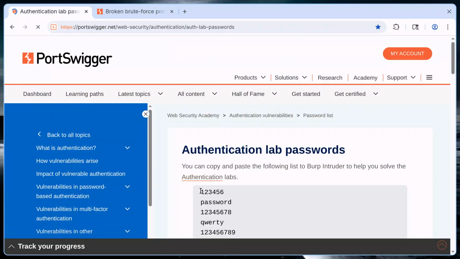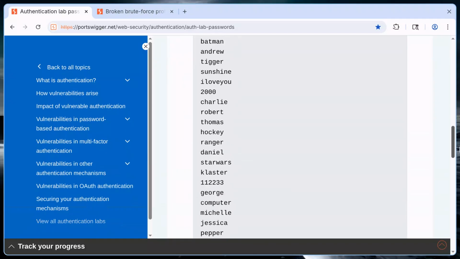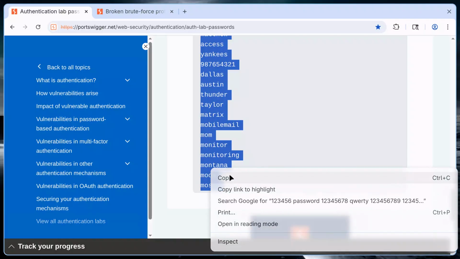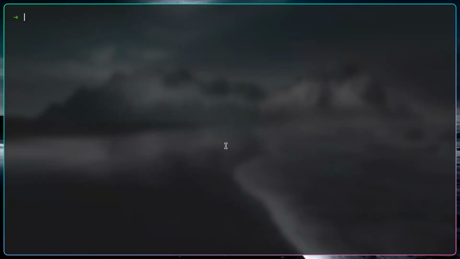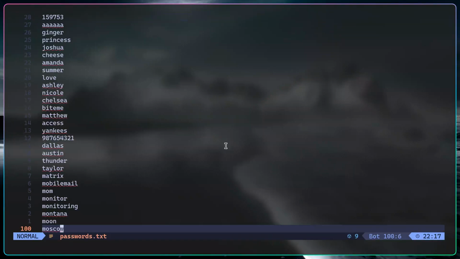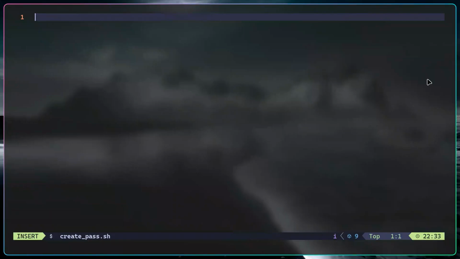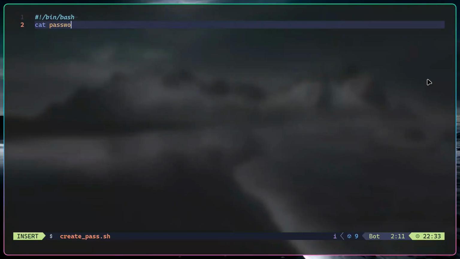Copy the list of passwords provided by the lab. First, create a text file containing passwords. But we cannot directly use the password file for fuzzing. It must contain the password peter in every 3rd line. We can create an interleaved password list using the following shell script.